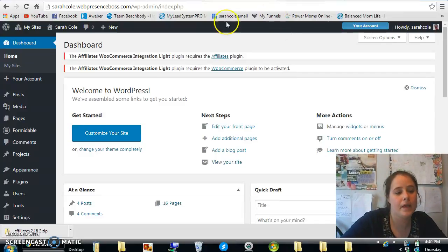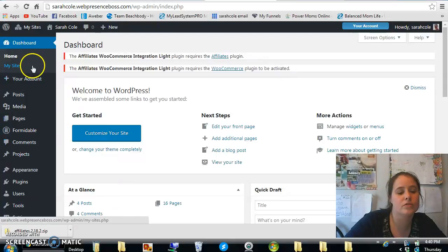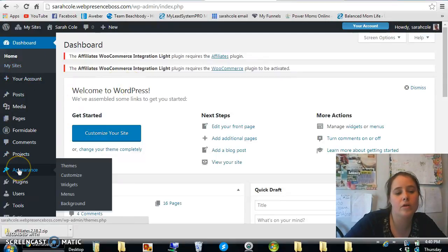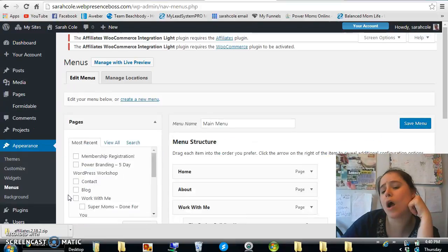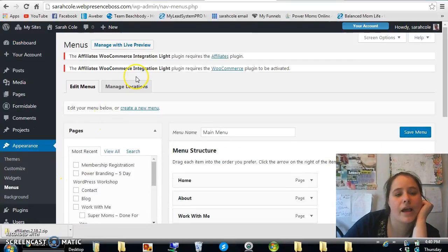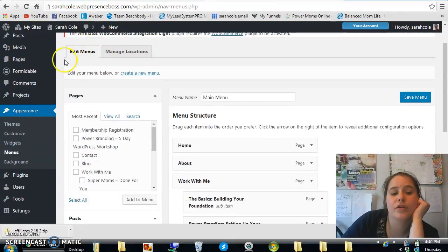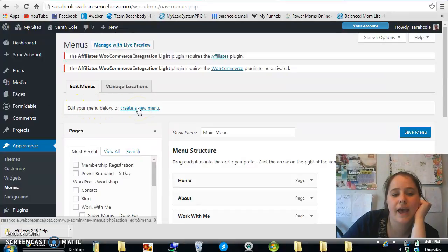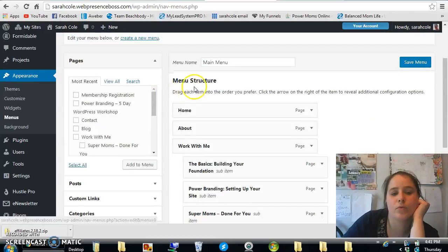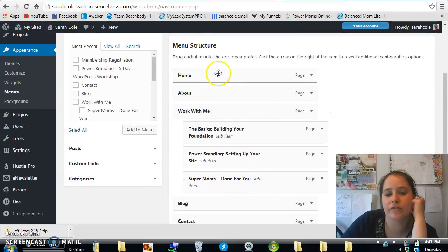So this is separate. Alright, so we're going to start over on your left in the toolbar, hover over Appearance, and as you can see here, Menus is the 4th option. We're going to click on that one. Alright, so as you can see here, I've already created a menu, but what you're going to do is, there should be a button right here that says Create a New Menu. Click that. And then it will show up with all this, only not filled in.